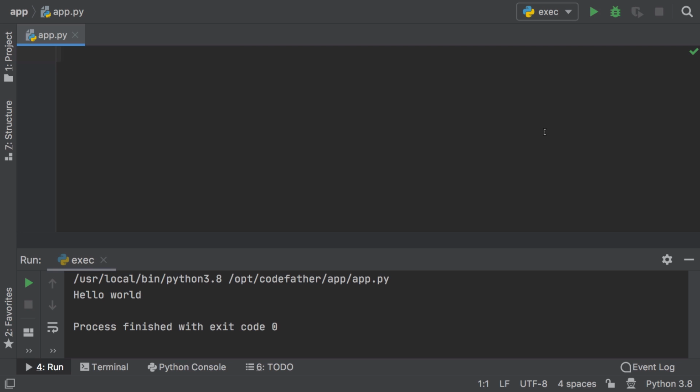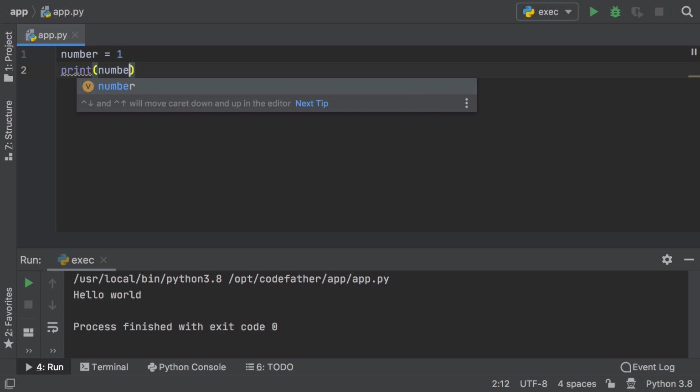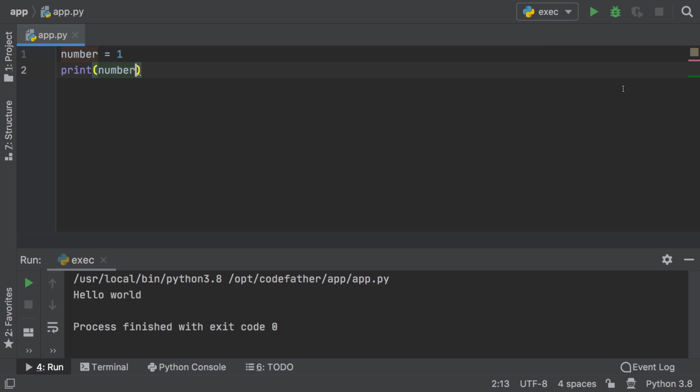For example, here is how I assign the value 1 to the variable number. And if I want to print the value of the variable number, I can use the print statement. As you can see here, this is the number 1 I'm printing in a terminal.